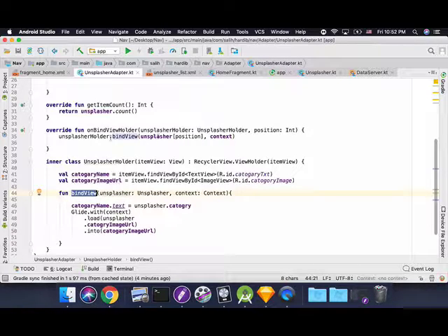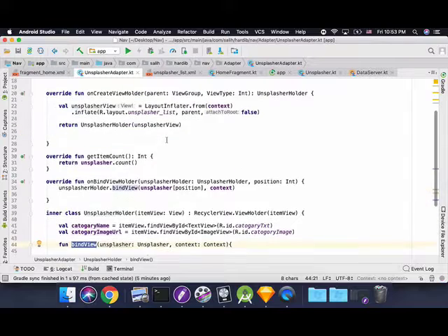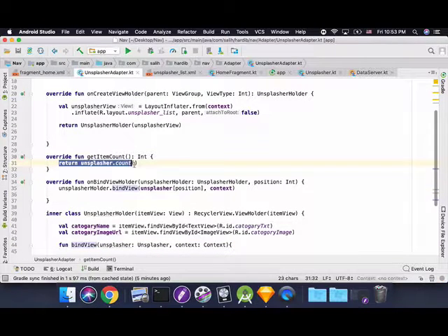Okay, so here what we defined is that the unsplash holder, this class, binds the view, and we get the information one by one for this unsplasher, then pass in a context as well. And lastly, we returned the count, or the number of the data items that we have.